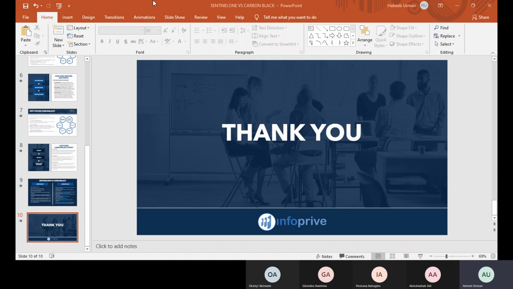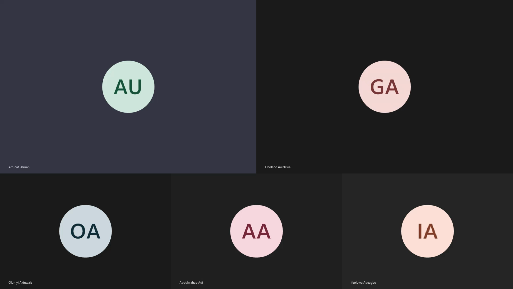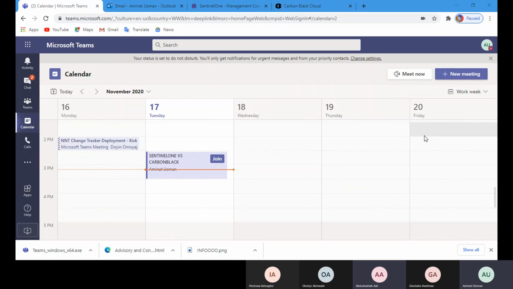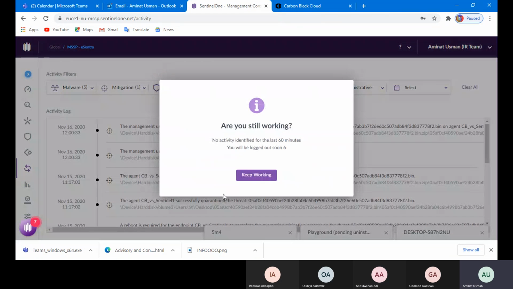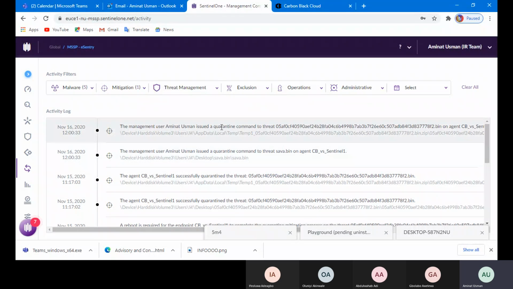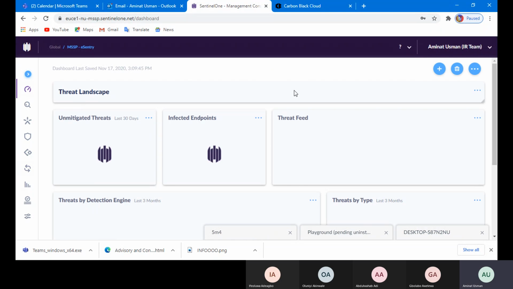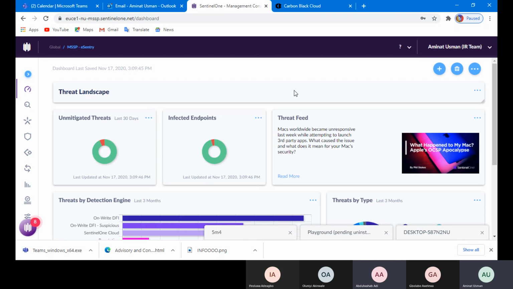Okay. I did not even share my screen. We were seeing your screen, so it actually just went off. Okay. I'm trying to navigate to the console. So, can you see it now? Yes, we can.